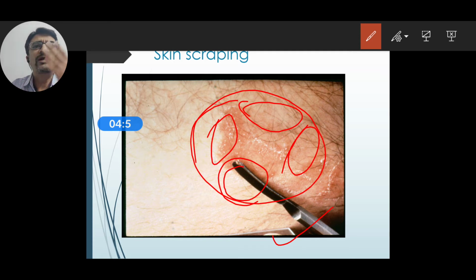So it should not cut the skin, because we are interested in the outermost layer of the skin, the epidermis. We don't want the subcutaneous part. So you have to rub it gently but firmly so that the uppermost layer of skin would be coming out of that lesion, and that part is collected and subjected for the laboratory diagnosis.